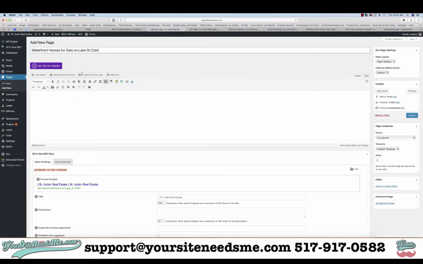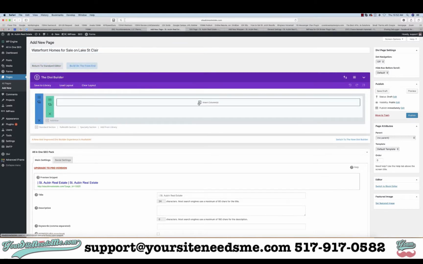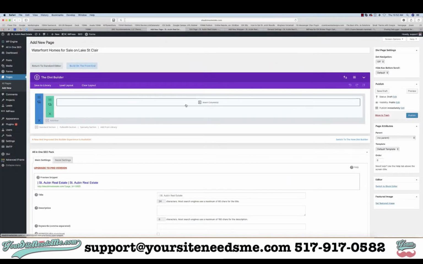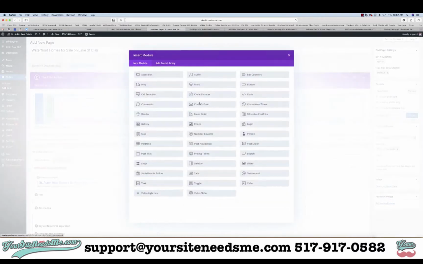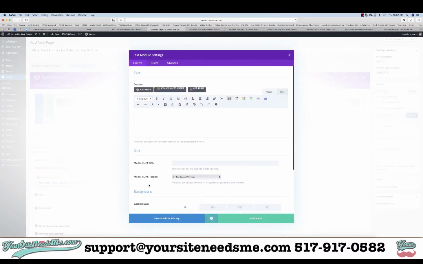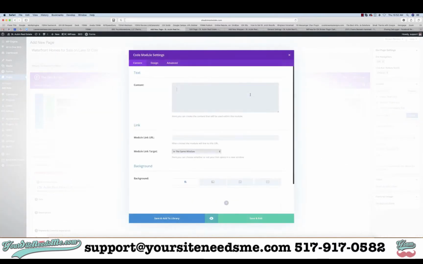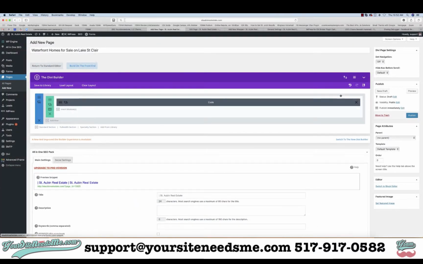So I'm going to come in here and use the Divi Builder. I'm going to insert a column, so full width. And then I'm going to insert a module, and it's going to be text. Avada is going to be very similar. Actually, no, wait, I should have a code module. Yeah, code. So we'll go ahead and paste the code in there and save and exit. And I'm going to delete the text one because I don't need that.